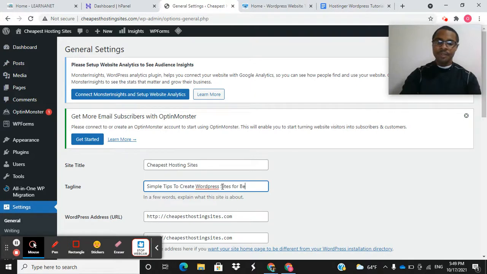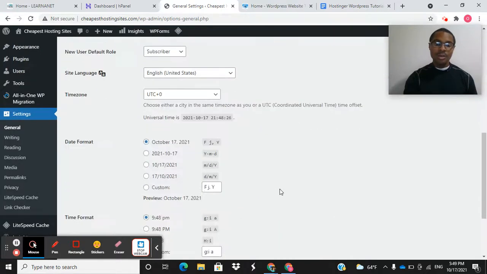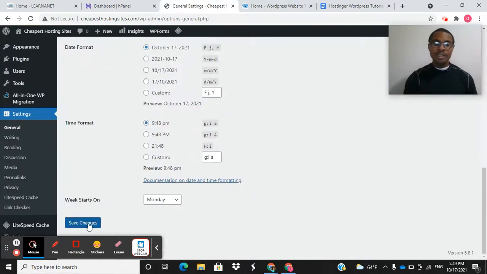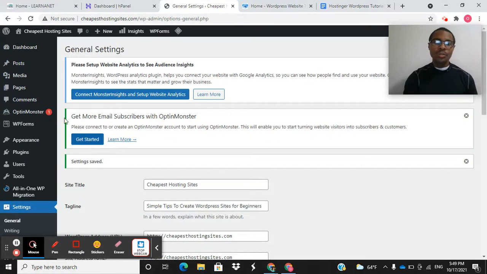Really doesn't matter. What does matter is that you plug in something that your visitors will want to know about your actual website. Like, what is your website about? And of course, if you make any changes at all, what you guys want to do is click save changes, guys. So there are a lot of things that you can do with your website.